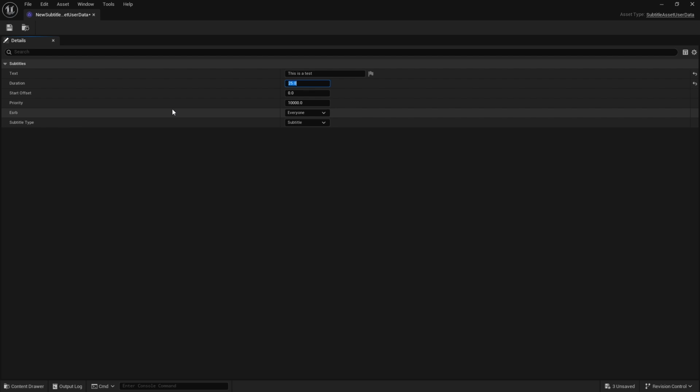There is a section here for ESRB, which is in North America anyway, is the rating system for video games. I'm not entirely sure what this field is for. I don't know if it's going to allow you to basically censor different types of things like the mature tick box did in the old subtitles. Maybe this is going to give you more granular control. I haven't really played around with this field too much, so I'm not certain, but hopefully time will tell and kind of give a better explanation of what this field is.